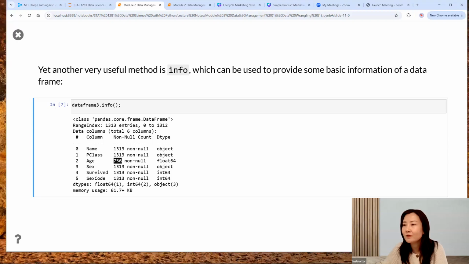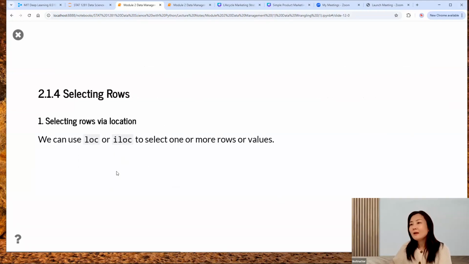We have 1,313 observations. It's not too small, so we can delete a few observations. We can afford that loss, but we cannot delete hundreds of observations because we only have about 1,000. All right, so the info information is very useful. Now let's move on to subsetting data frames.